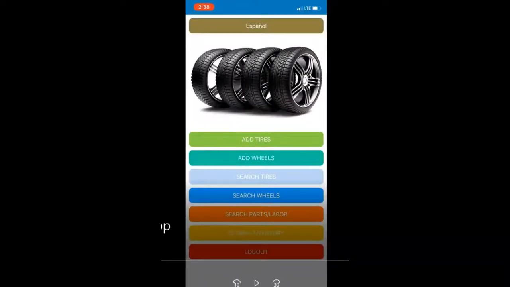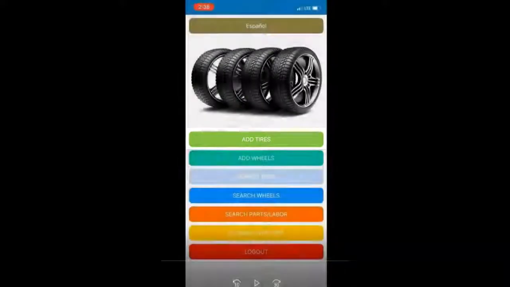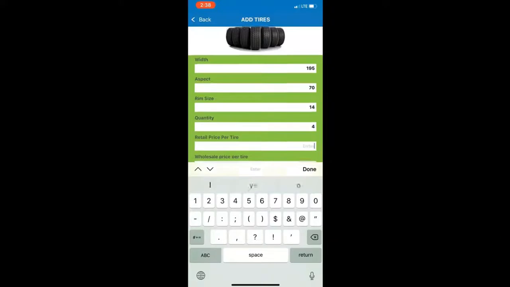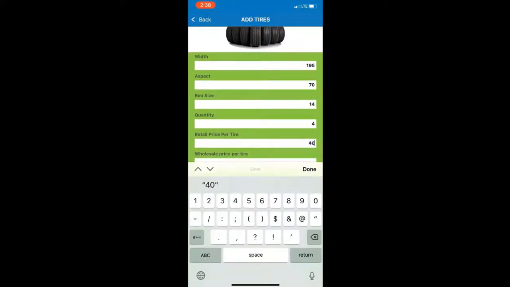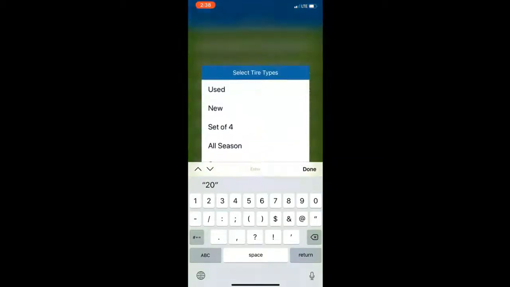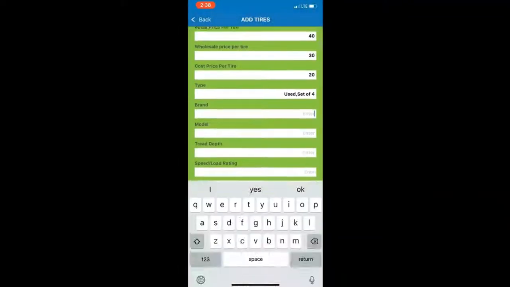The fastest way to add inventory, particularly used tires and wheels, is with the app. On your home page, click on the Add Tires button to get started. Enter a tire width, aspect, and rim size, a quantity, retail price, wholesale price, a cost. Select a tire type from this list.